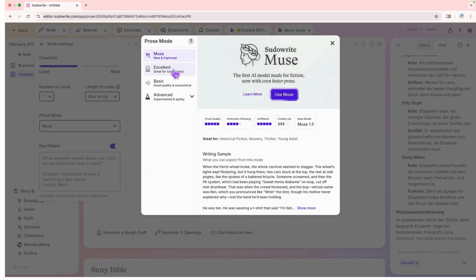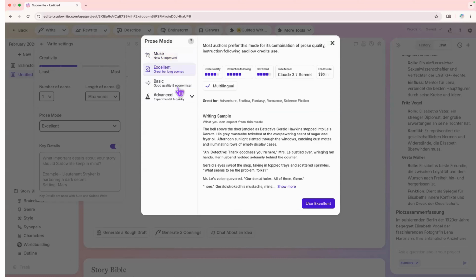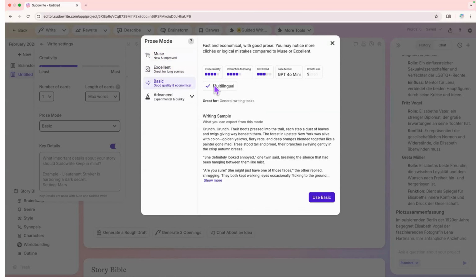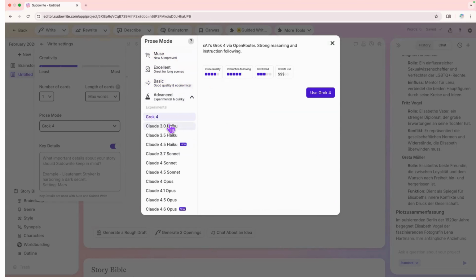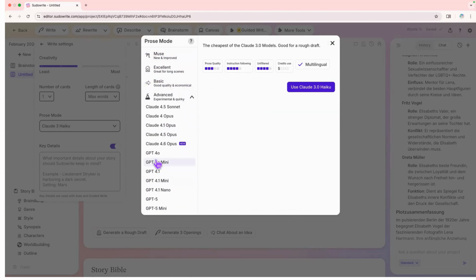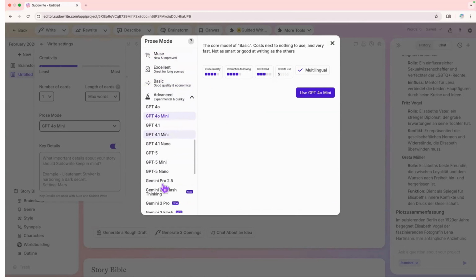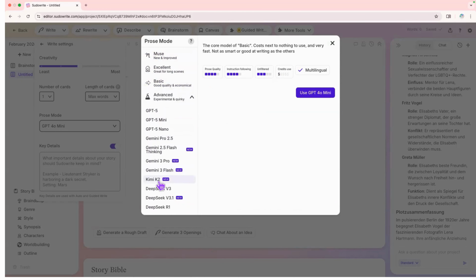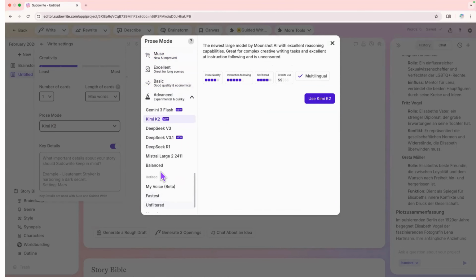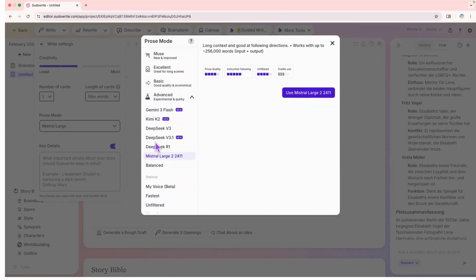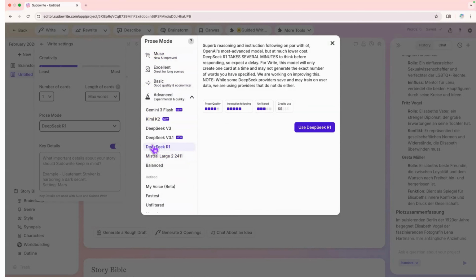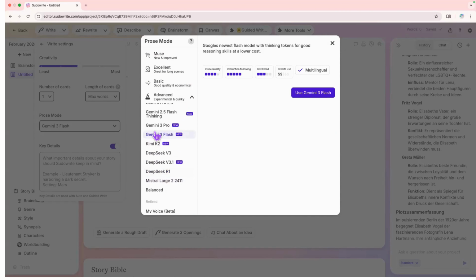Therefore, it's better to take a model like Excellent or Basic, which are both multilingual, and also some of the advanced models are multilingual, like the Claudes and the GPTs are also generally multilingual. Basically, most models, aside from a few more experimental ones like Mistral or DeepSeek, like all the big ones, are also good for your language.